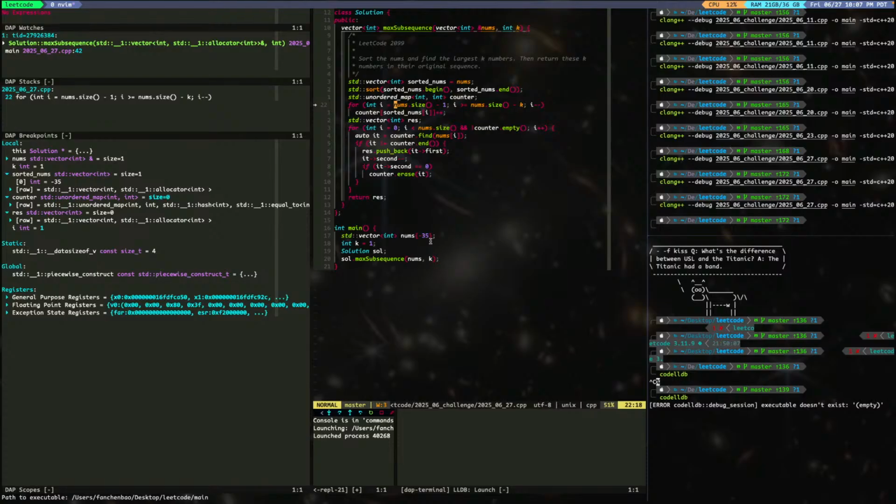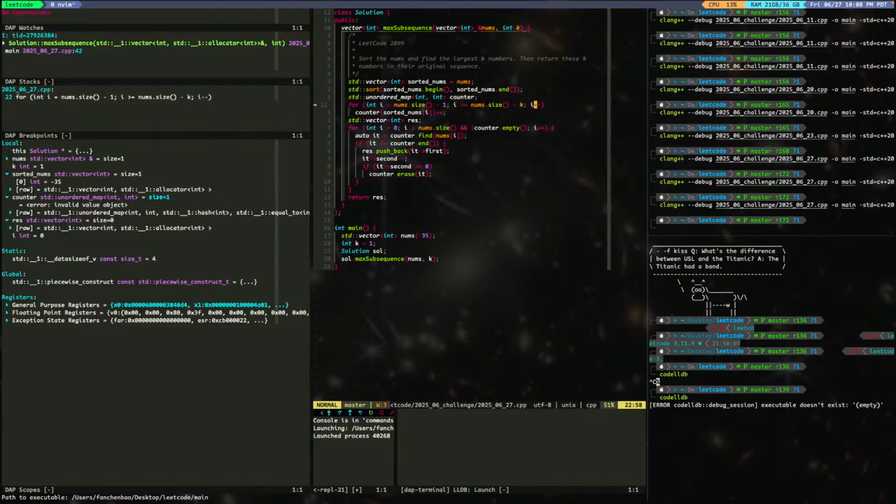I shall be 0. Num size 1. Oh, no, this is, I haven't initialized yet. Yeah, I is 0, right? So we put in a counter. Done. I minus minus. I become negative 1.